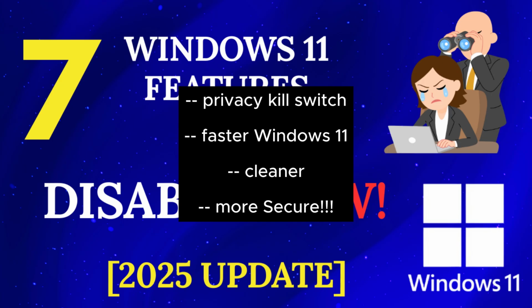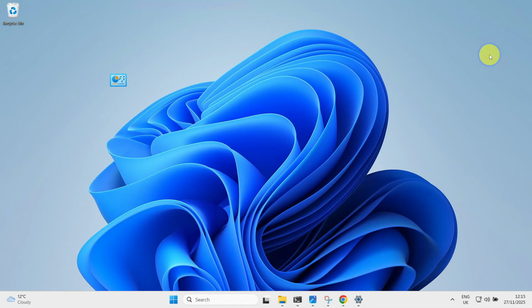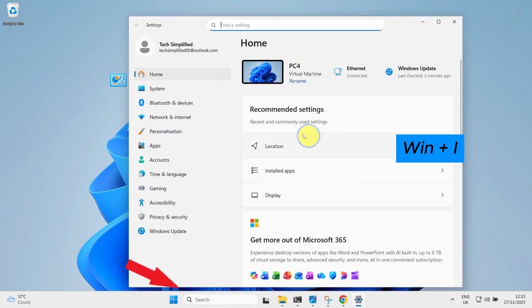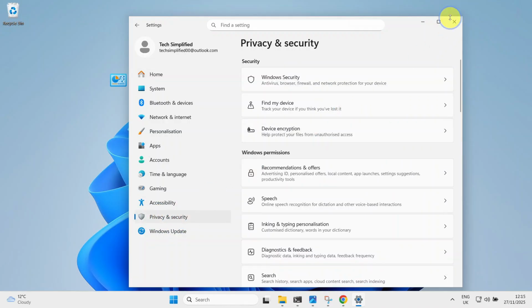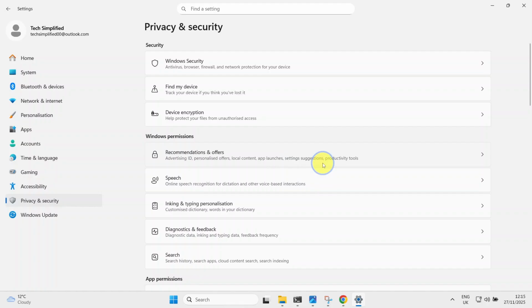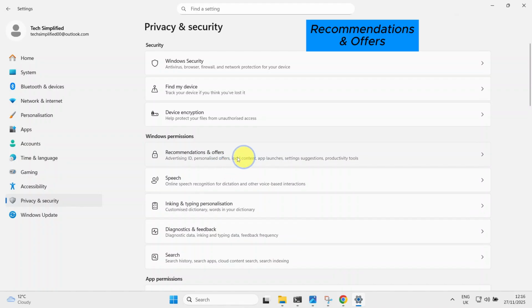Let's dive in. On your Windows 11 PC, open the Settings app. You can simply press Windows key plus I or just search for Settings in the search bar. Go to Privacy and Security. Now, this is where we will implement the privacy kill switch. First, click on Recommendations and Offers.